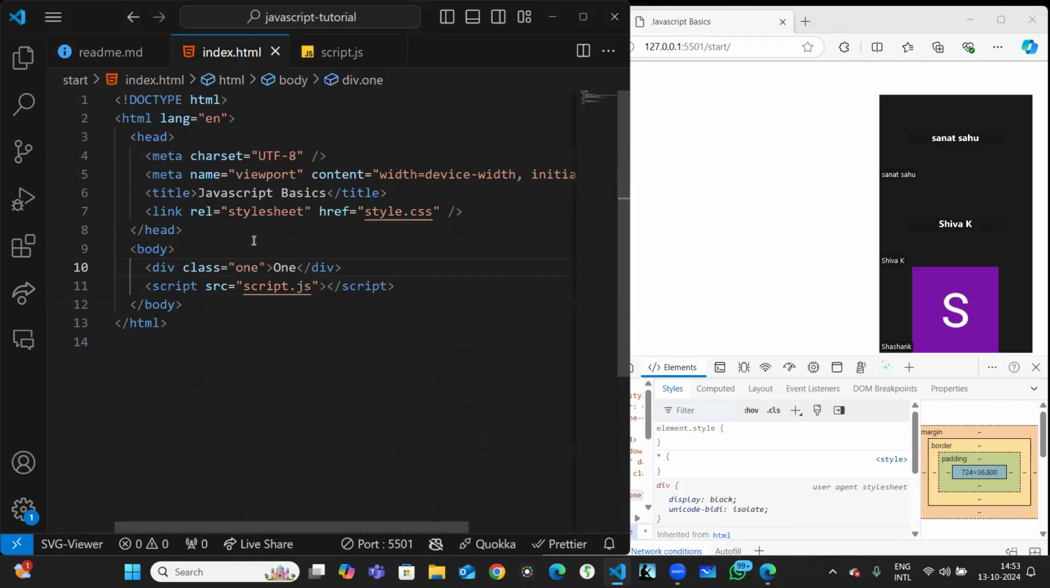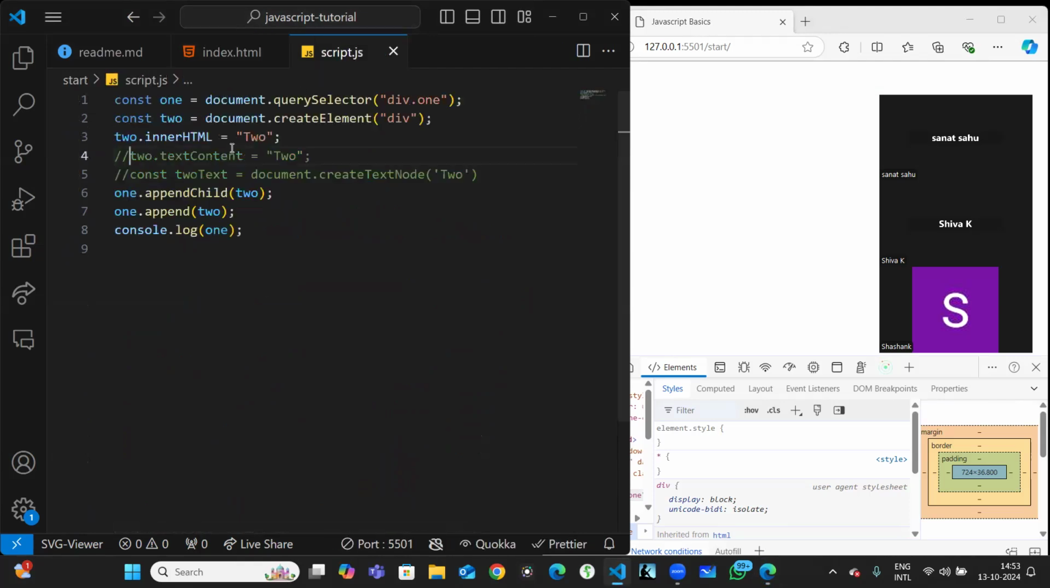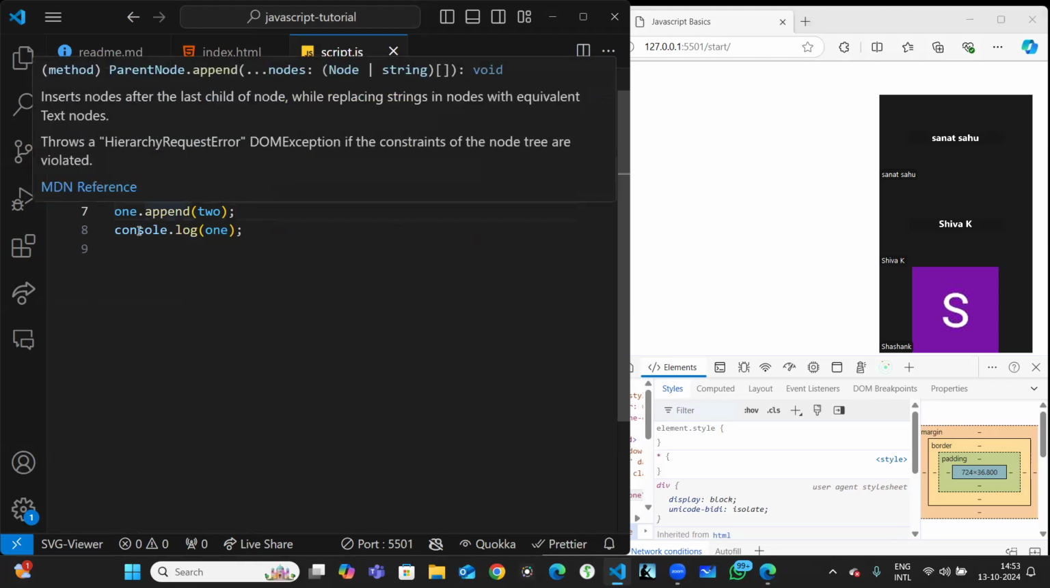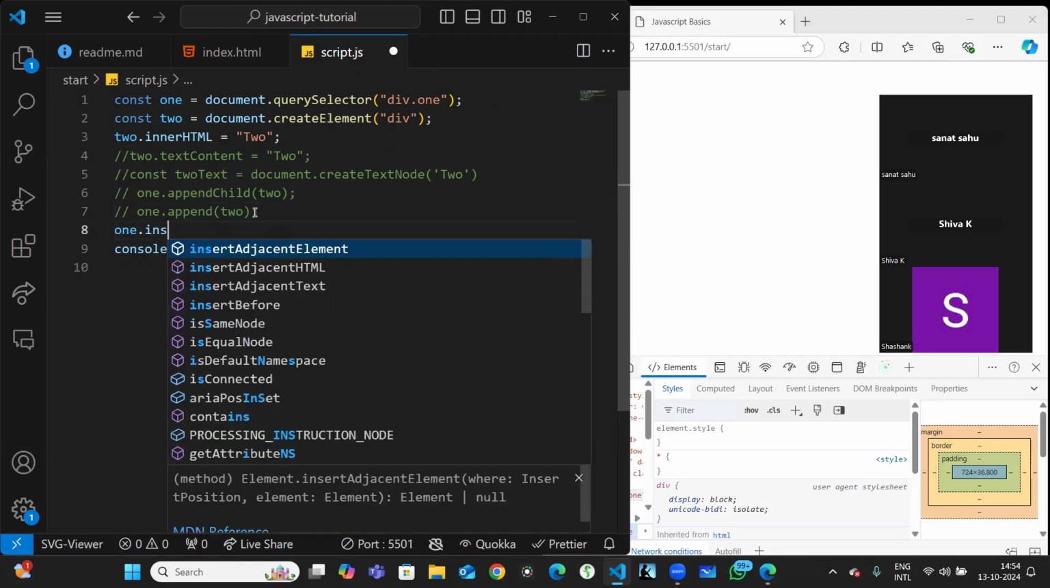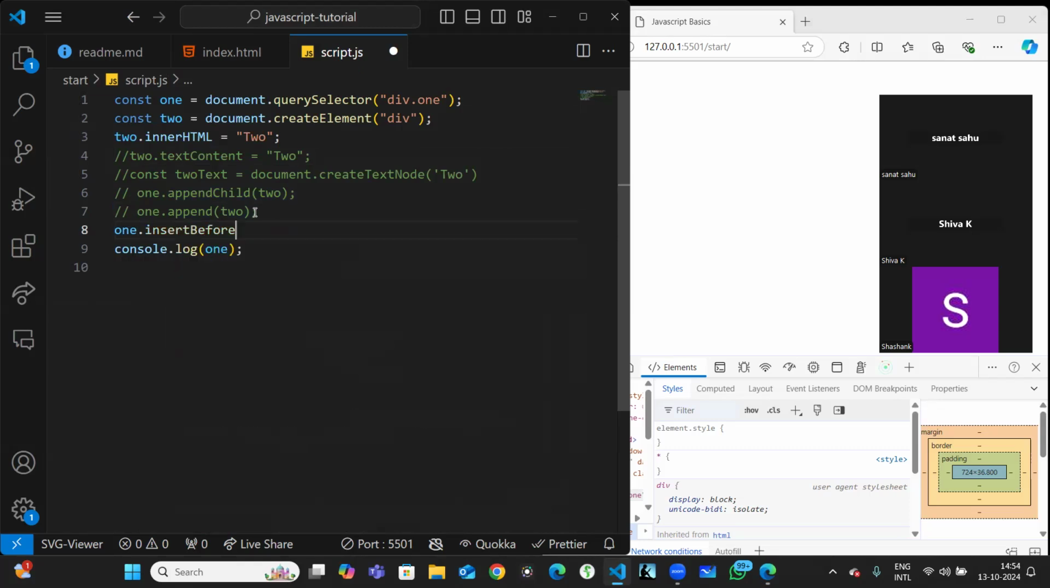Suppose I want to insert this 2. I get this 2, right? This will append it below 1, right? If I want to put it above it, then what will I do? I'll just do insert before. So here I'll just do one dot insert before.